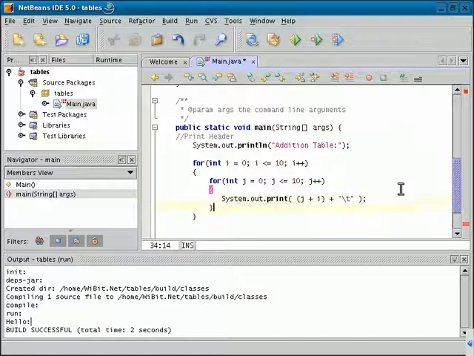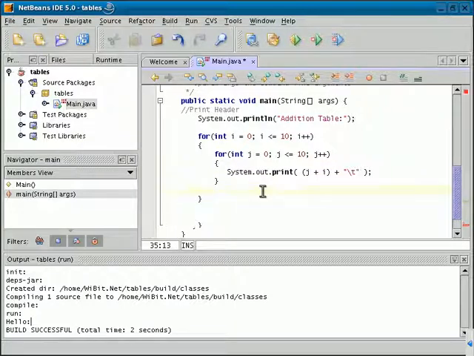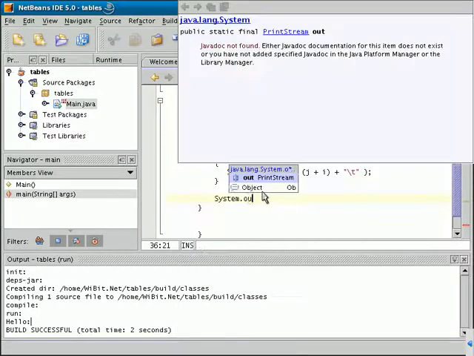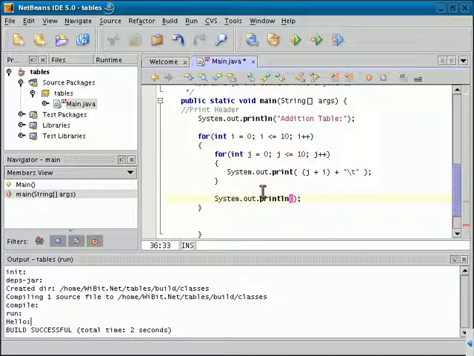Since we do want an end of a line, after this bracket, in the for loop for i, we're going to do a system out print line and just a quote to do a new line. Println, left parenthesis, and quote. This should print out our basic addition table. So let's do a Control S to save and an F6 to run.